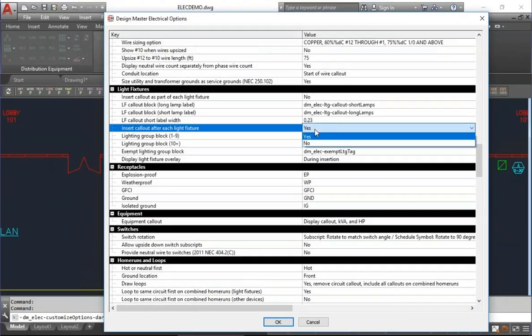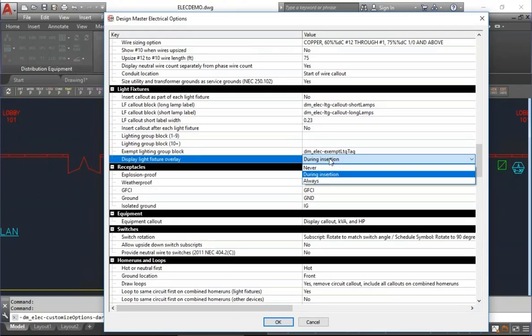I'm going to turn off the light fixture callout after each block because I don't want to be bothered with that. So during insertion means that when you insert the light fixture, we'll show you that overlay so you have a sense of where the light's going to go, but then it disappears after you've inserted the fixture. So it's not cluttering up your drawing.